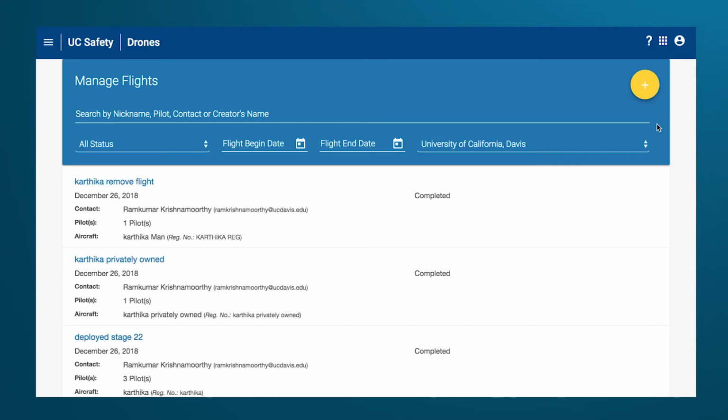The same process applies when approving a project, but the admin user will select Manage Project and follow the previous steps. The user will be notified via email if the flight or project request has been approved or denied. They can also log into the system to see the status of their request.